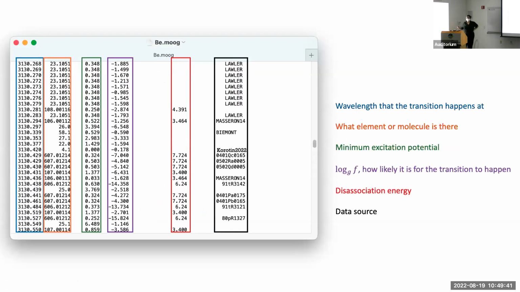And I mentioned line list. What is a line list? This is a small snippet of the line list that I was working on. So in this first column here, we have the wavelength that the transition happens at. Second column, we have what element or molecule is there. Third column, we have the minimum excitation potential, which is the minimum amount of energy required to get that particle excited. Fourth column, we have our log GF, how likely it is for that transition to actually happen. And that is going to be the column that I did all of my work on. And I'll talk about that a little more in a second.